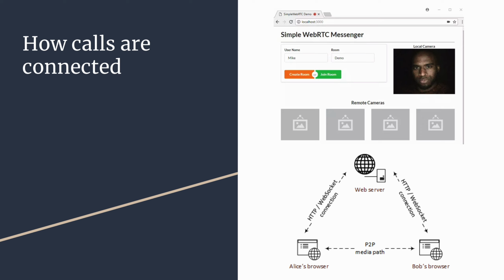So again, you send a room code. It connects users on a server, and only that data is sent between servers. You don't have to touch the video. The video goes directly between the two users, and that's how the connection is set up.